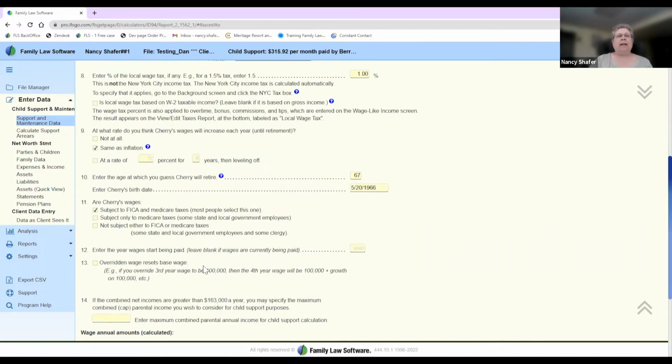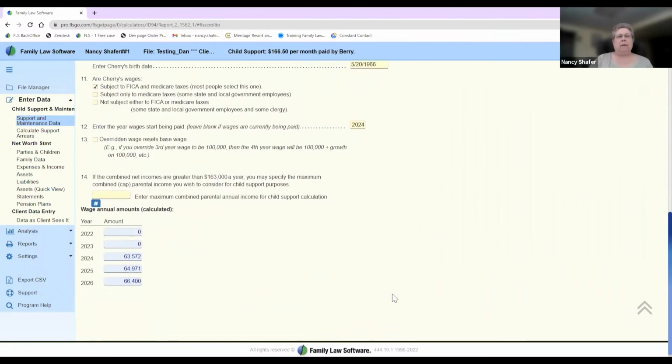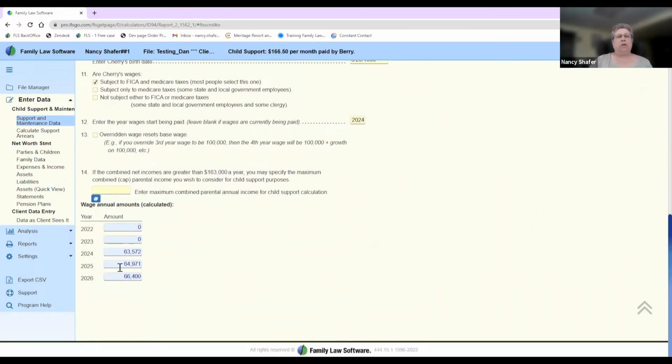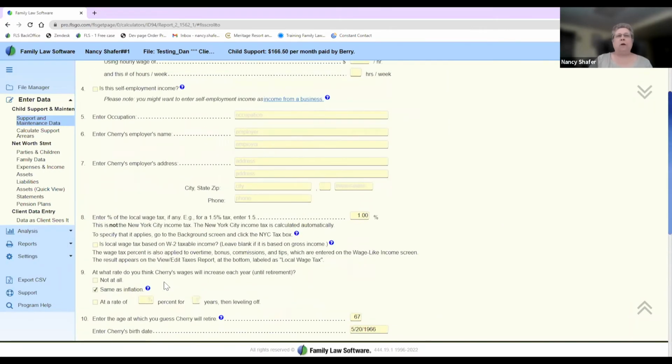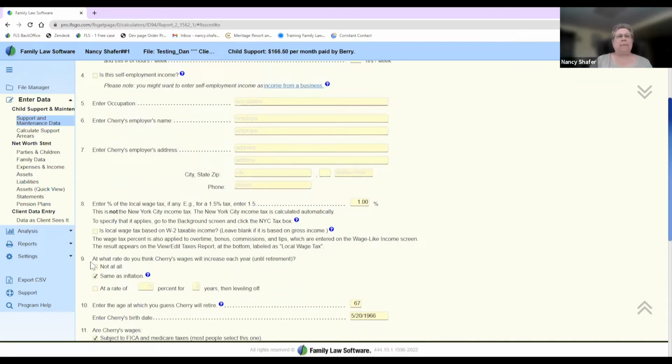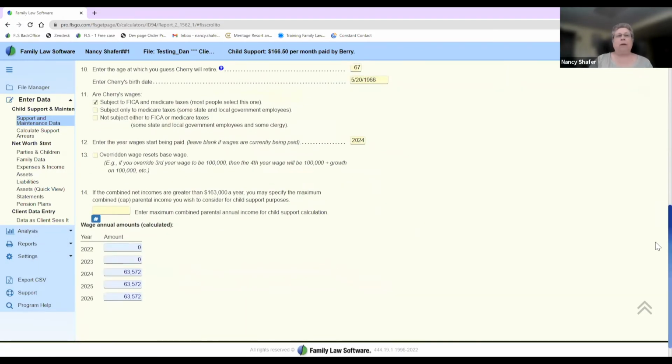And I can put in right here at number 12, enter the year that wages start being paid. And I can say 2024. And then when I look at the wages, here's what her wages are going to be. And you can see here we have the wages going up each year, because one of the things that's a setting at number 9 is at what rate you think Cherry's wages will increase each year. So I could say not at all. And then the wages would end up being the same for every year.